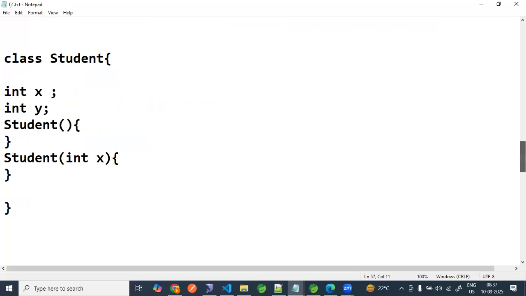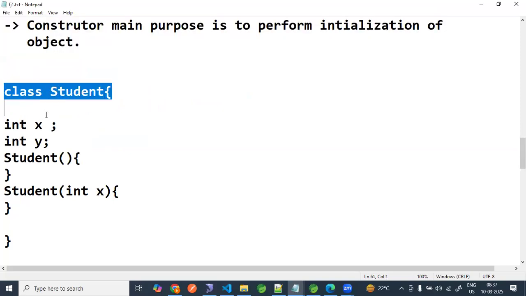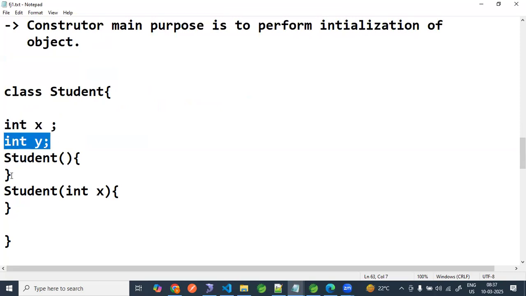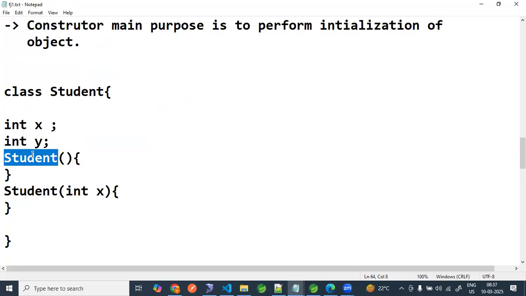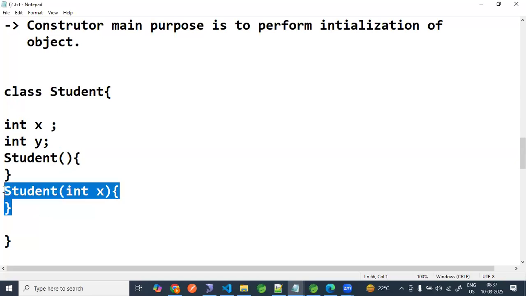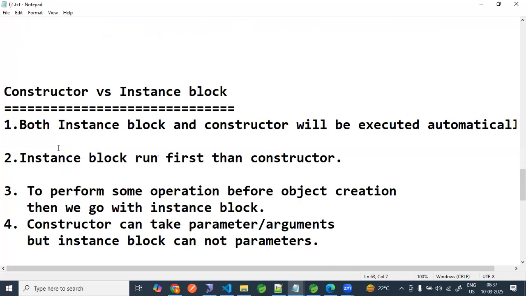For example, this is one class Student which has variables int x, int y. How many types of constructors? Default and parameterized. This is the default constructor inside the class. This is a parameterized constructor in the class. We have taken so many examples yesterday. The class name and constructor name should be the same. If you are not passing any parameter, then this is called a default constructor. If you are passing any parameter inside that constructor, then this is called a parameterized constructor. We can pass a single parameter or n number of parameters, depending on how many variables we are taking.